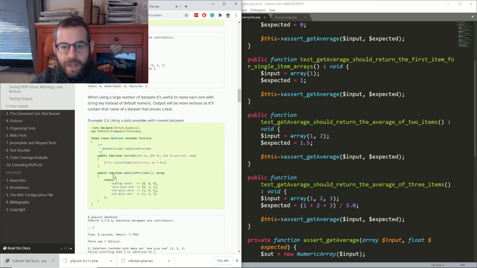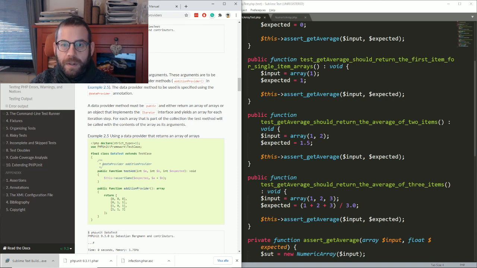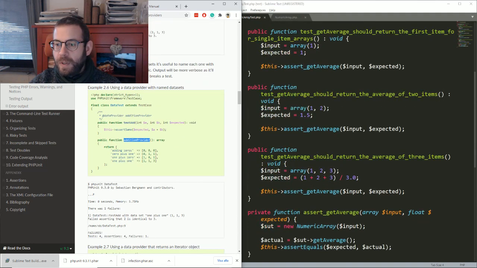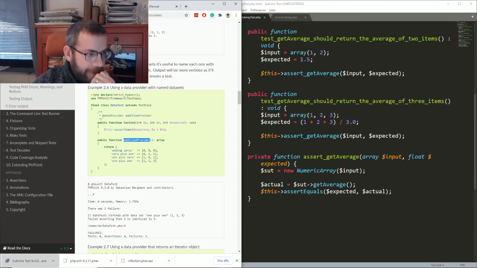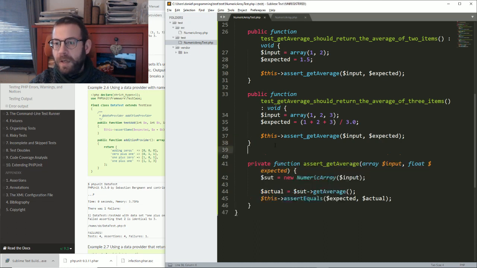to assert things. And then I have another method which must be public, and I'm not sure if it needs to be called addition provider. Must be public and either return an array of arrays or an object that implements the iterator interface. Okay, so pretty much it must return an array. So that way I can refactor my test cases and remove some of the duplications. And in this case, you can actually have different indices in this array which have different meanings. So I think that could be a nice refactoring for us.